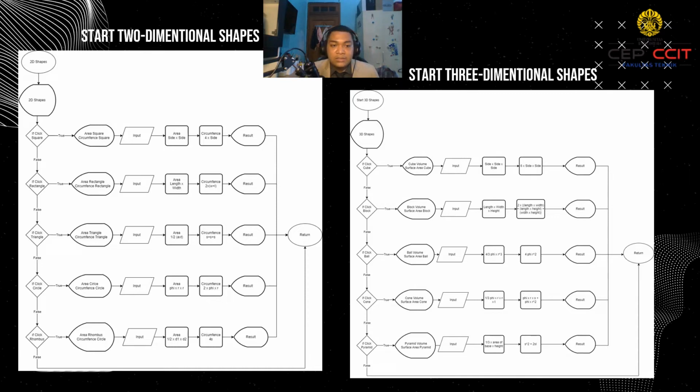Next, to the right side, there is the three-dimensional shapes flowchart that will calculate geometry shapes such as volume and surface area. Same as two-dimensional, but the difference is the formula and the input. If you click cube, it will go to cube calculation. If you click cuboid, it will go to cuboid calculation. If you click ball, it will go to ball calculation. If you click cone, it will go to cone calculation. If you click pyramid, it will go to pyramid calculation.